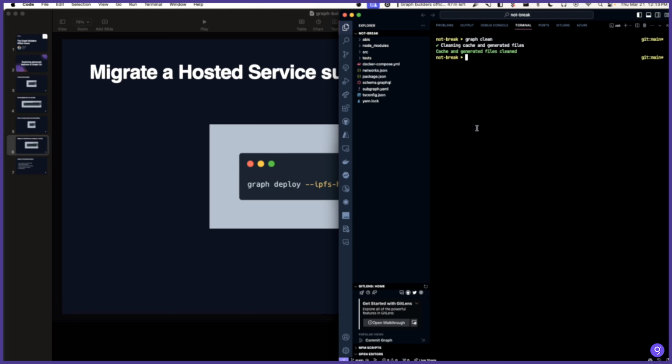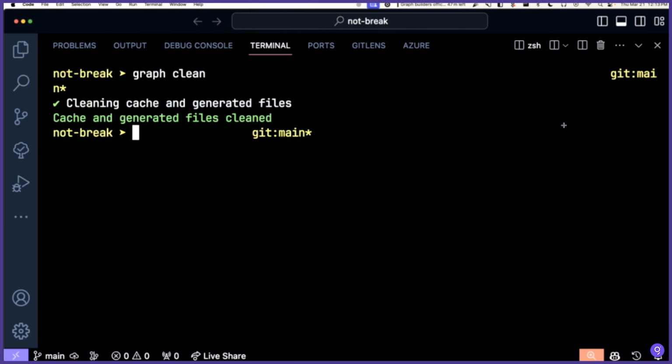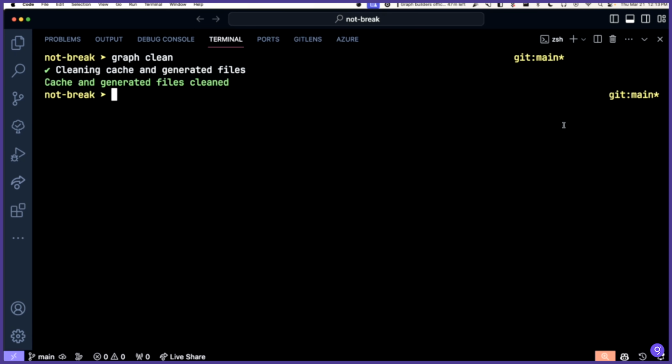Sahaj, real quick, could you make your code a little bit bigger on your screen? It's quite small. Yeah. There you go. Thank you. Okay. Yeah.